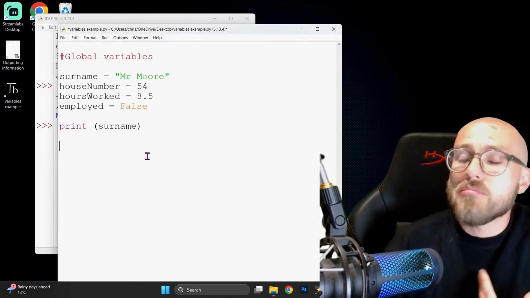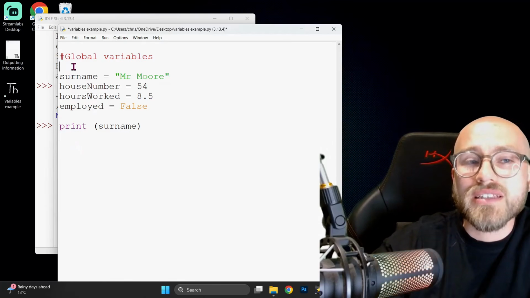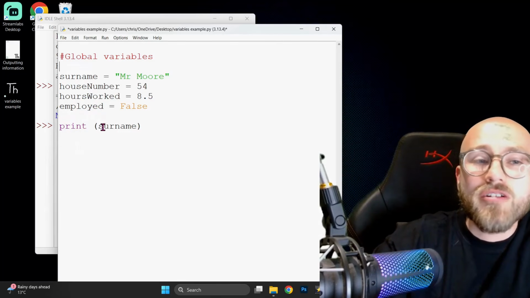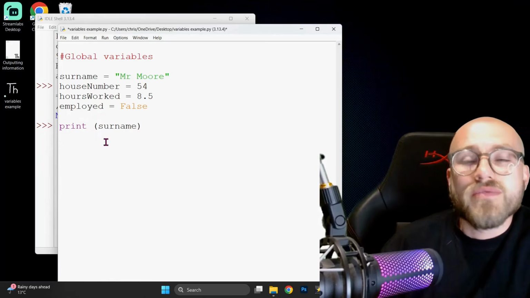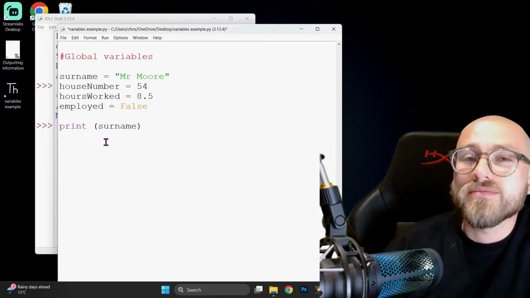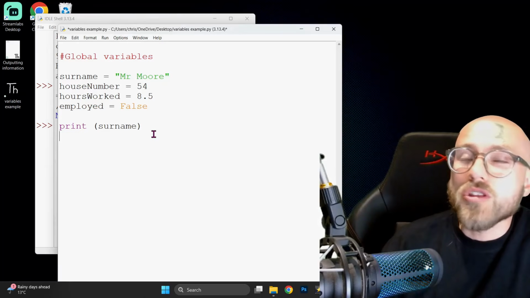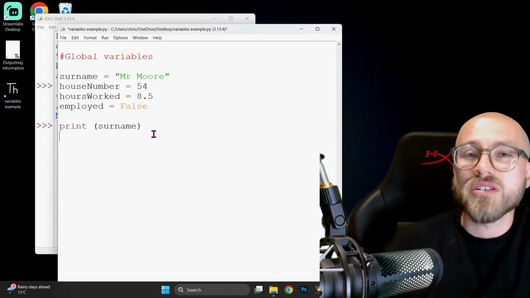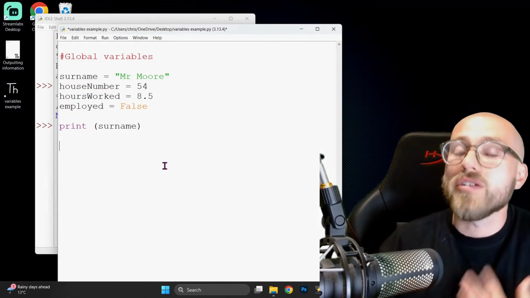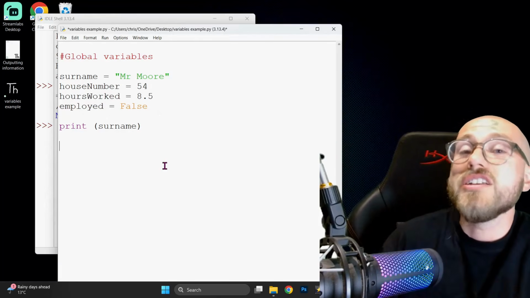Now I just want to point out the maintainability technique that I've been using throughout. You can see we've got some white space here underneath my comment. We've also got some white space here after my variables before my print statement. This is just good programming practice so that other people will be able to easily read my code. I've also used suitable variable names for all the information that I'm storing, which just lets other people understand what my code is supposed to do. If I'd put x equals 8.5, that could have meant anything, whereas we know that hoursWorked means how many hours somebody's worked. It's just so much easier to understand.